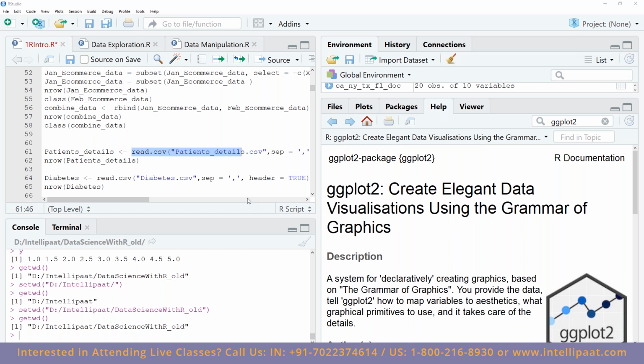Is R integrated with any DB? That is what Devesh is asking. It's not integrated, but you can always have ODBC connections. There is no integration. R has its own proprietary format to store data in the memory, in the RAM, and that's how it does.